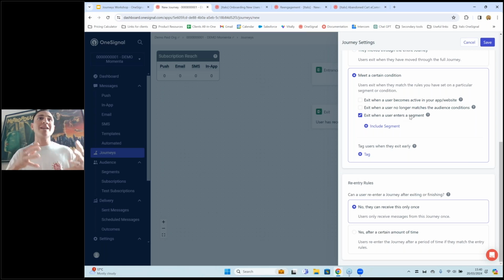So this means that later we are going to be able to see how many users exited early from this journey, and it's cool because you will be able to see how many people exited, which means that they are now paying, and we will be able to give a revenue number to this journey, so that you can say this journey in OneSignal is giving me X amounts of money, right?